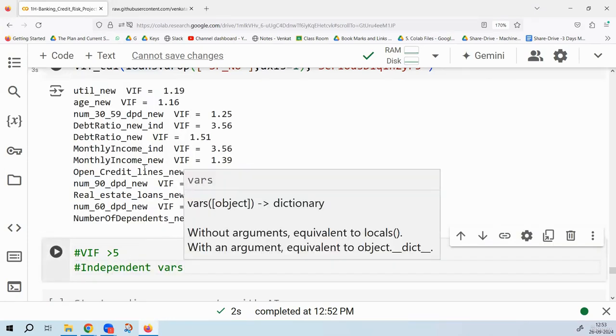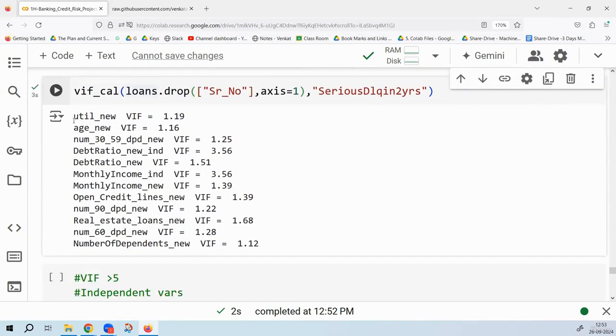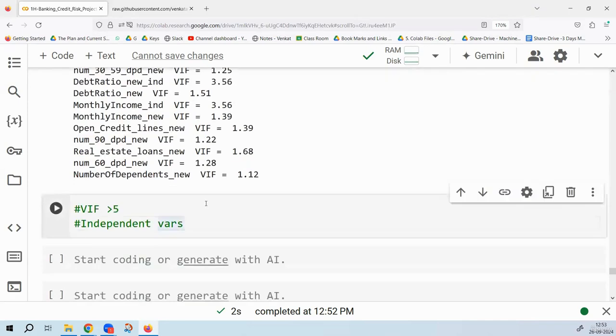Sometimes you have dependent variables, sometimes you have independent variables. Here, almost all the variables are independent because every variable is carrying independent information. Age has nothing to do with real estate loans, has nothing to do with monthly income. All of them are independent. Does that mean all the variables should be in the model?